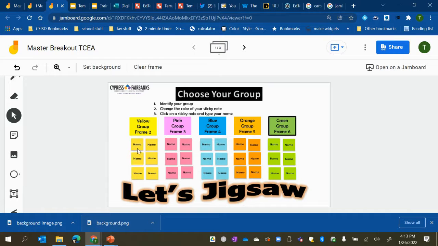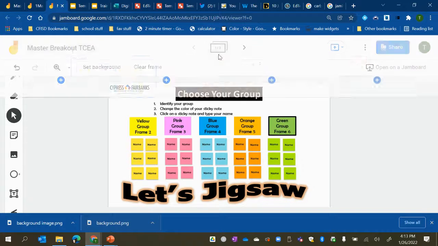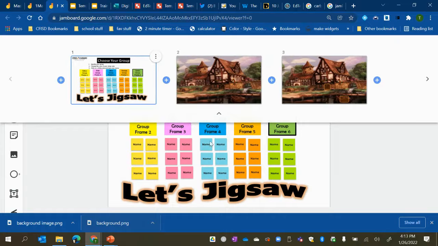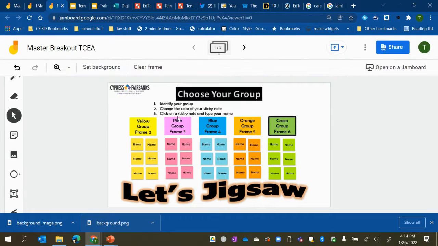So your kids already know what they are. They come into the slide and they click their name on it and they put their name. So you know who's supposed to be on frame 2, who's supposed to be on frame 3. And you, as management of this, can see what your kids are doing and where they are at that time. That allows you management strategies.